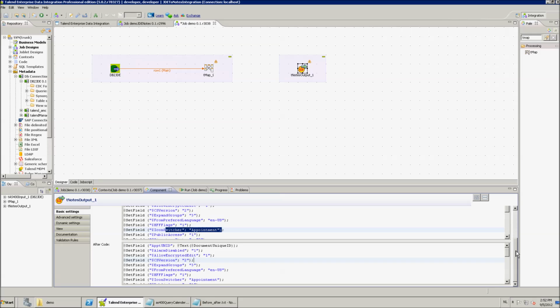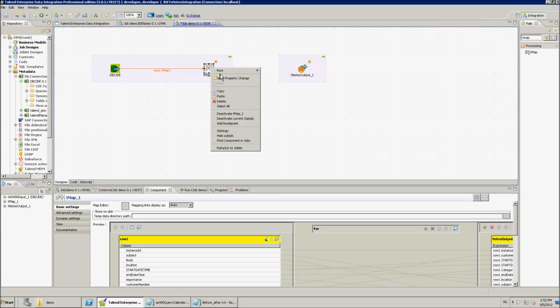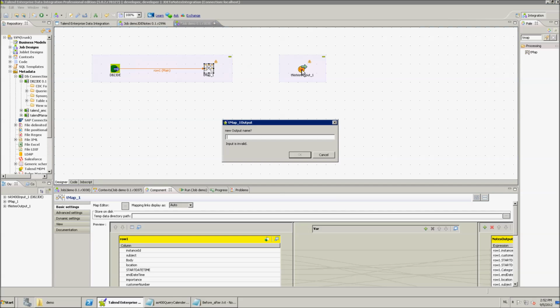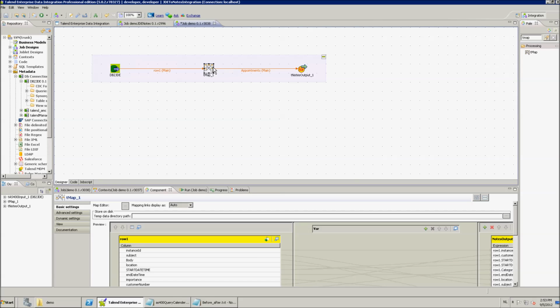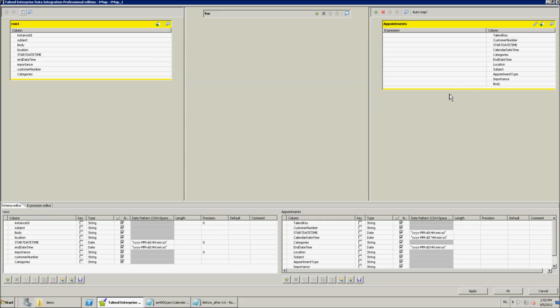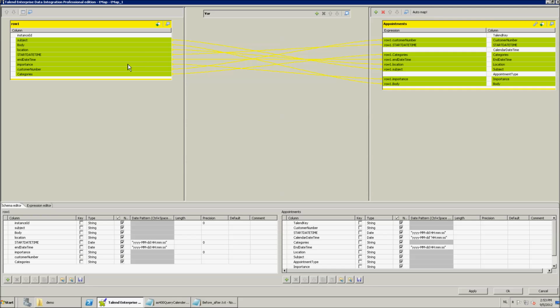So now I've added all these values. I can connect it to the mapping. Let's call it appointments. And I can take the target component schema, because I've already added that. And that makes life easy, because now I can just map the data. And since I've already named it almost the same, I can use the automap function to map it. And there's just a few fields left that I should do manually.